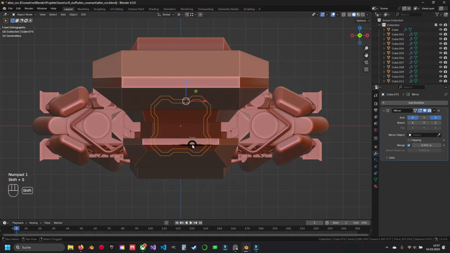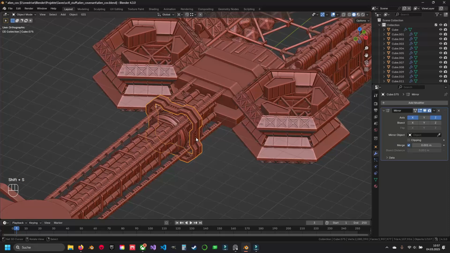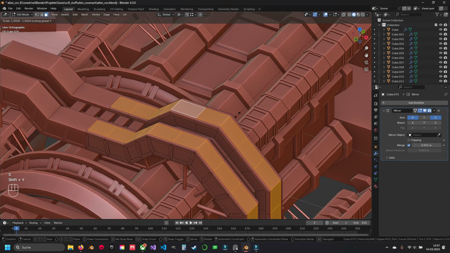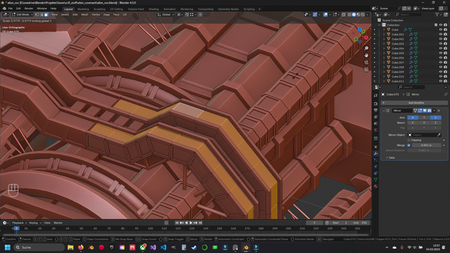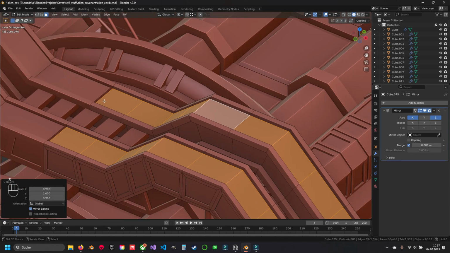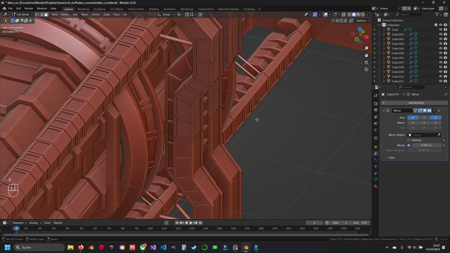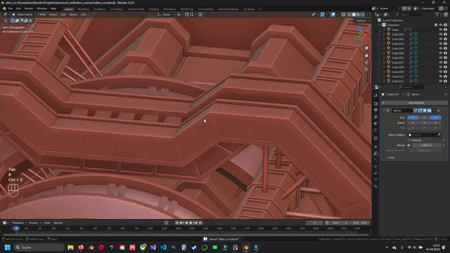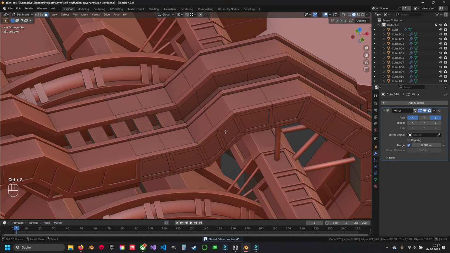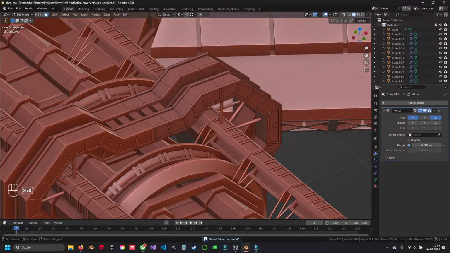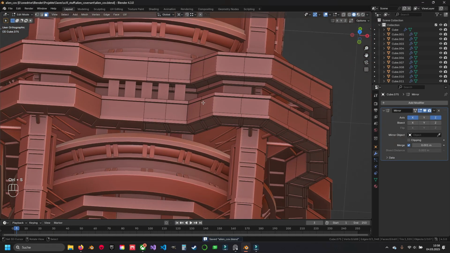Where's the middle point? Cursor to origin. Now we can just try that, but with the exclusion of the y-axis. Yeah, it's a little bit better. Not too much, just a little bit. Alright, delete the faces here. And now we can decide what we are going to make here. Maybe some plates, or something different. It's totally up to you.